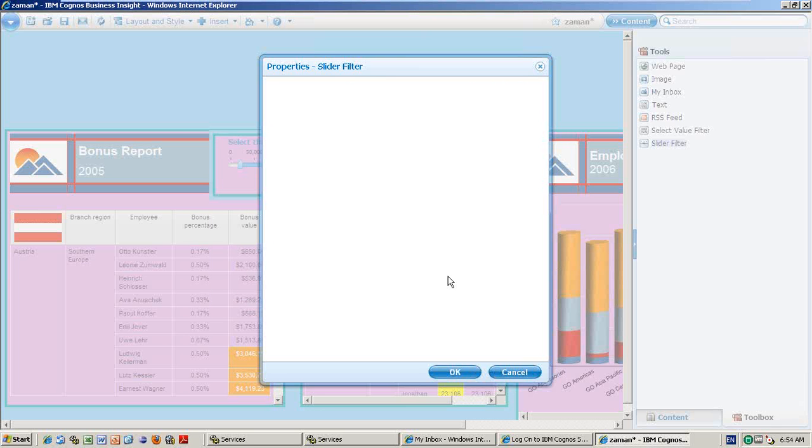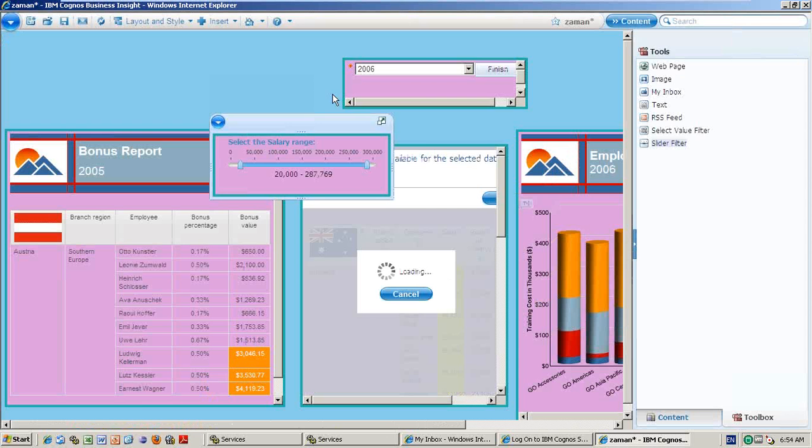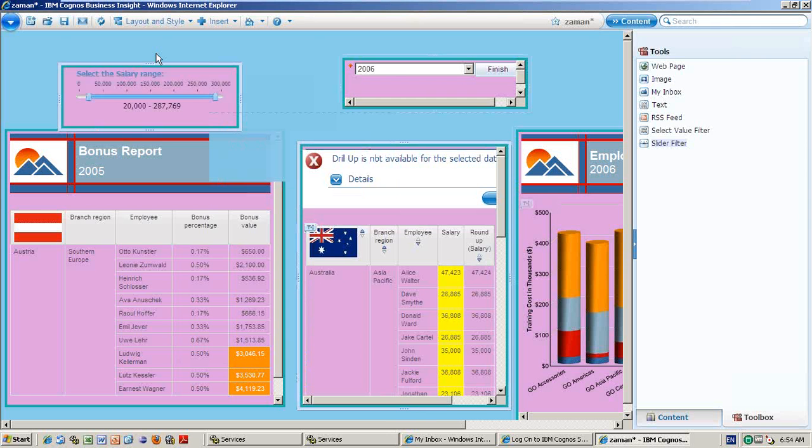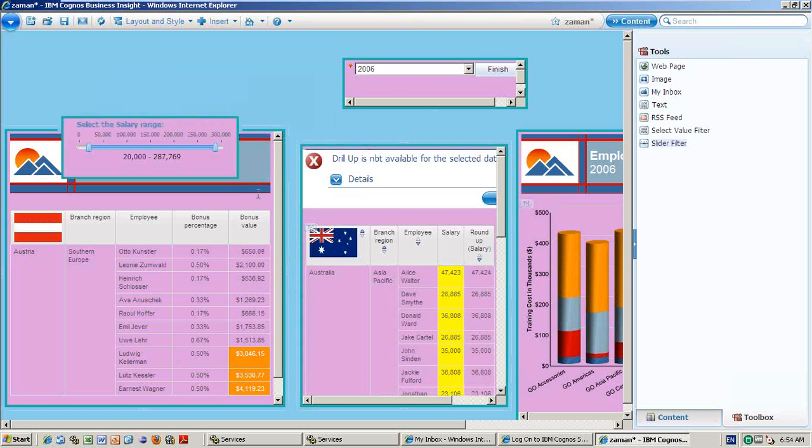So now you can see the range of values and single value. Single value is only one value you can select. If the value is there, it will come. Range means, okay, this value to this value I want. But normally slider filter is range. So it is showing from 20,000 to 2,87,769 is the maximum salary and minimum salary in this report. So I want, say for example, where is the salary here? See 47,000 or something and 26,000. I want only 20,000 up to below 50,000 values.